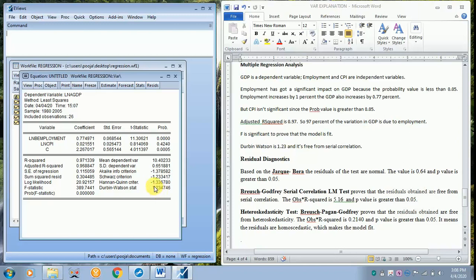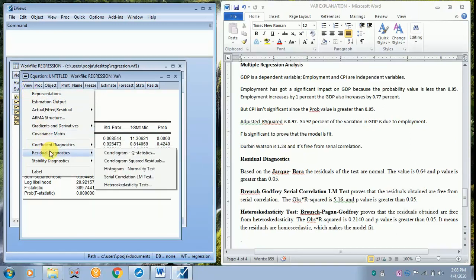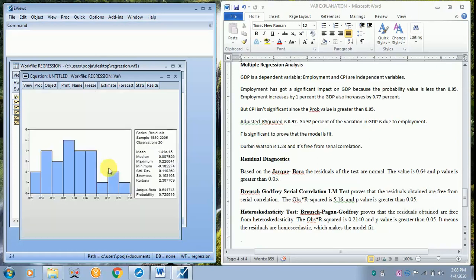Further, we have to do the residual diagnostics. For that, move to View, scroll down to Residual Diagnostics. From there, move on to Normality Test. See the value of Jarque-Bera, it is 0.64, and the p-value. So the p-value is greater than 0.05. So it can be inferred that the residuals of the test are normal.